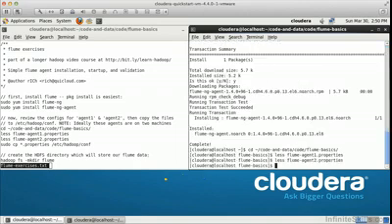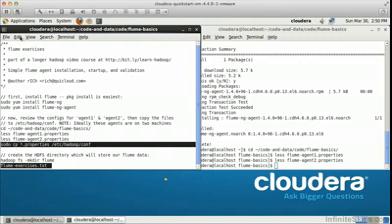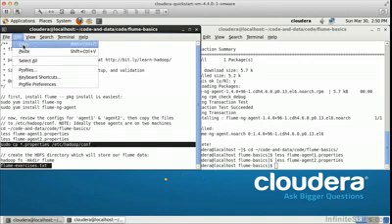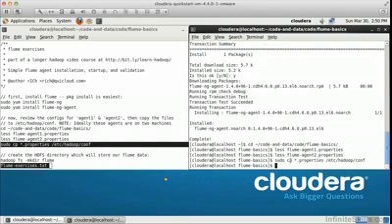So let's go ahead and push Q to get out of our less command, and let's actually copy these files in our VM into our /etc/hadoop/conf directory, that standard directory where we know all of our Hadoop configuration lives. And that went ahead and copied the files up.